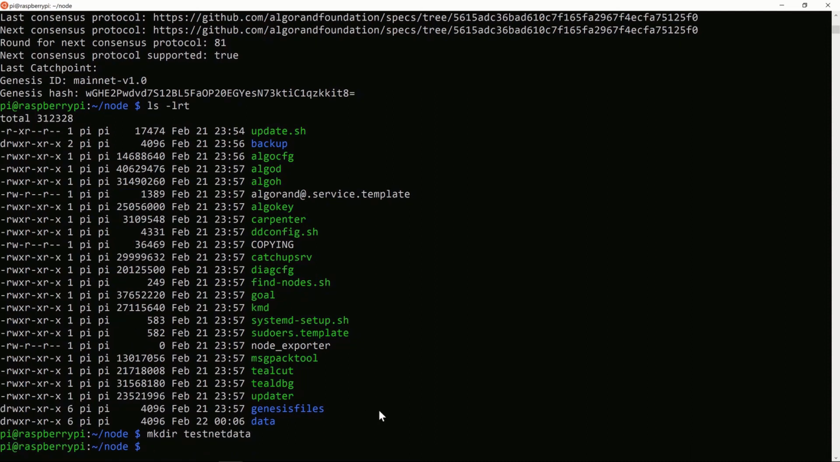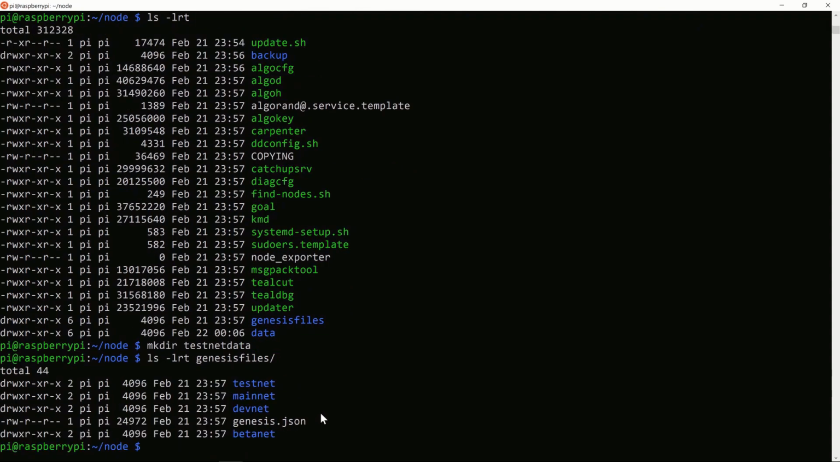And what we're going to do now is copy from the genesis files. Maybe we can first check what we have in the genesis files. Here you can see that there is important information for the testnet, mainnet, devnet, betanet, and so on. And what we want to do is copy the configuration file from the genesis files. If you want to do it this way, we go like this, and we go to the testnet, of course, and we want to copy the genesis JSON to the directory which we have generated, which is called testnet data, and we want to copy it there.